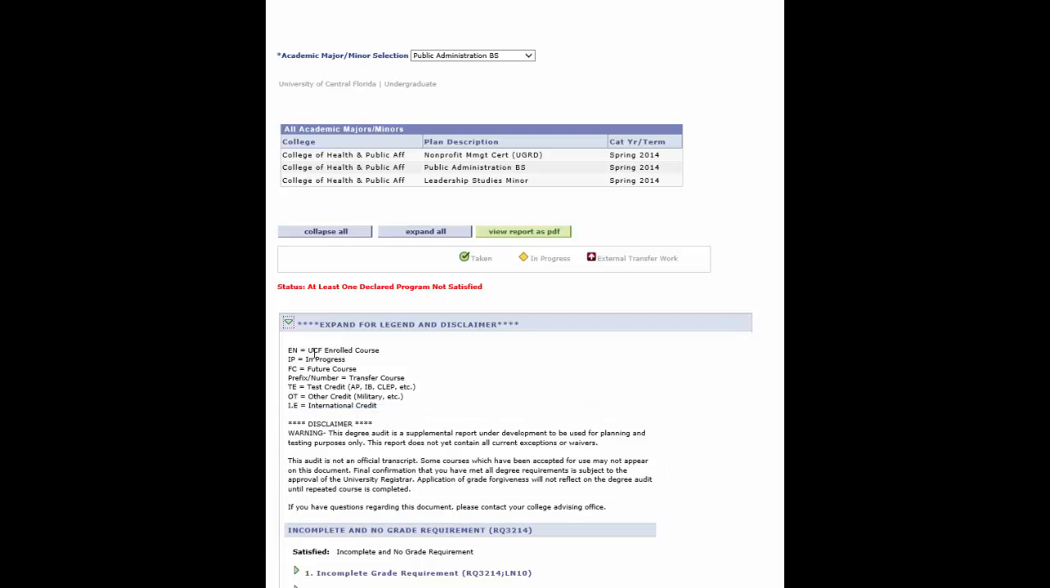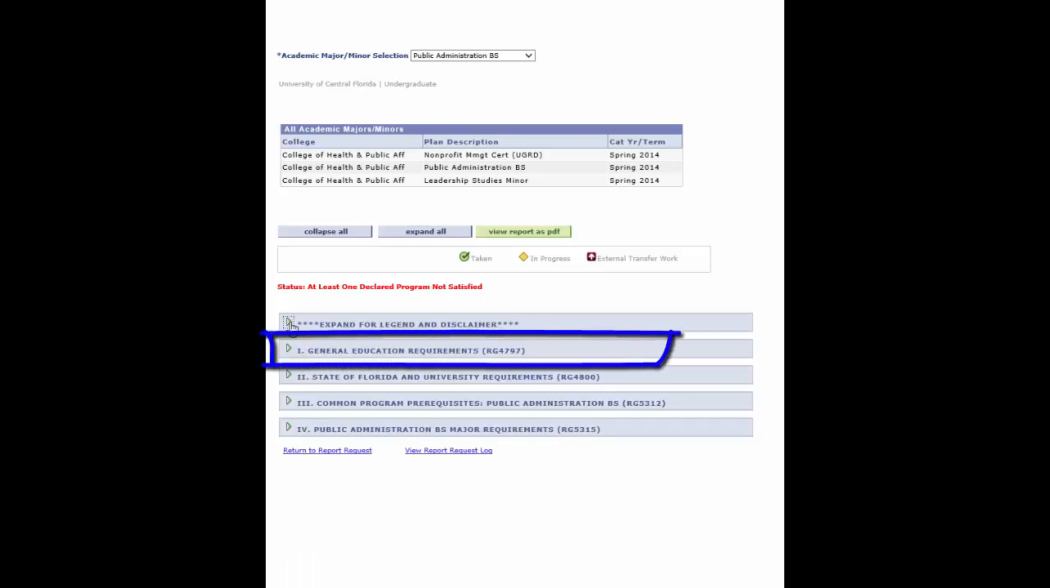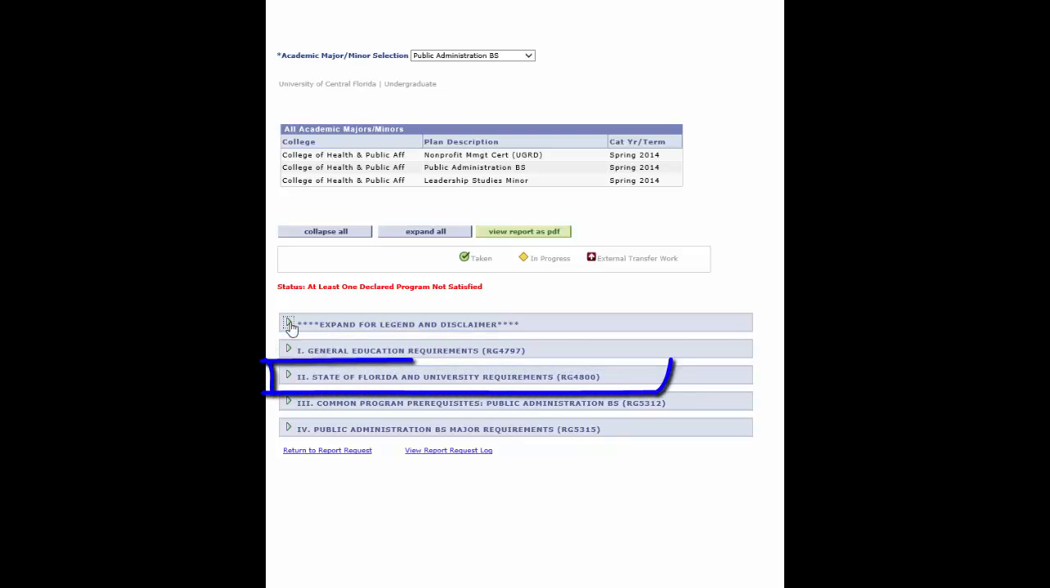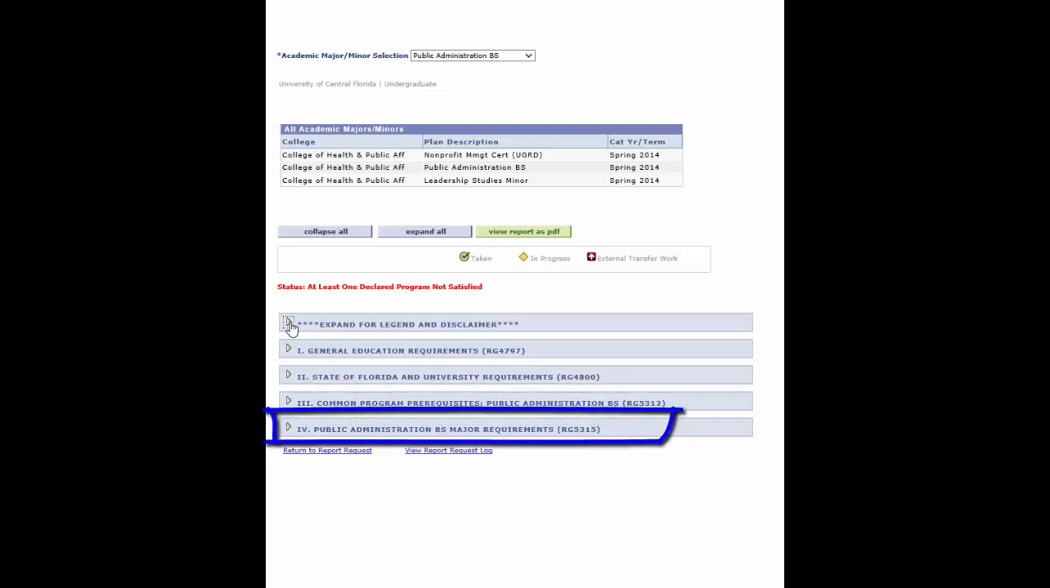After the Legend and Disclaimer section, there are 4 main sections that are important for each specific program. The General Education section, the State of Florida and University Requirements section, the Common Program Prerequisites section, and the Major Requirements section, which, in this example, illustrates the requirements for the degree of Public Administration.